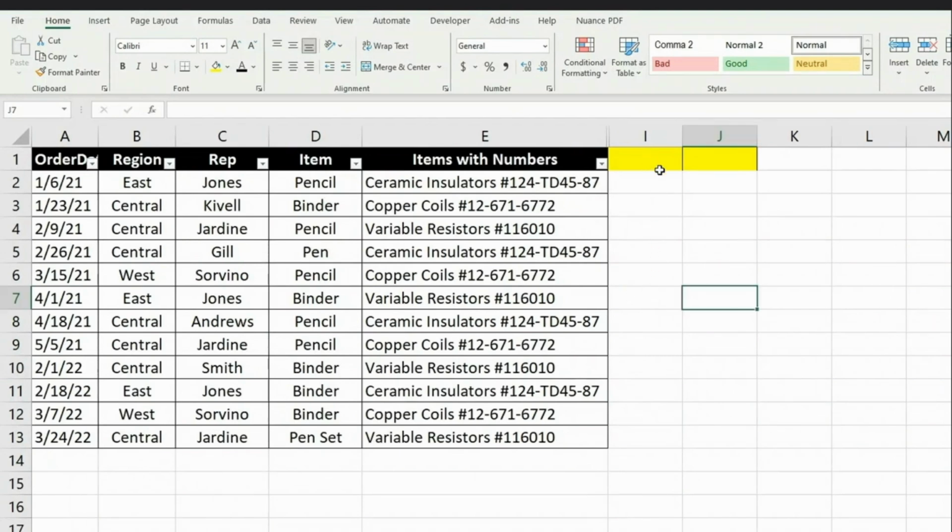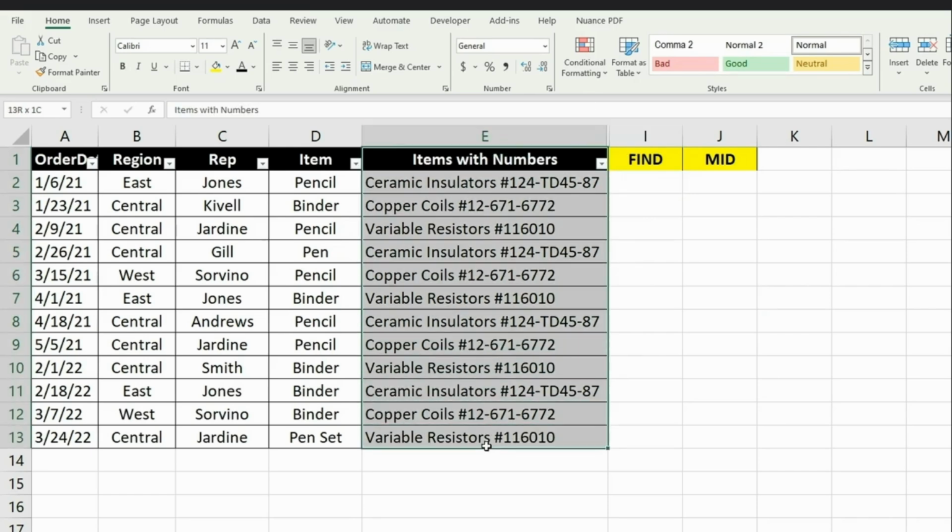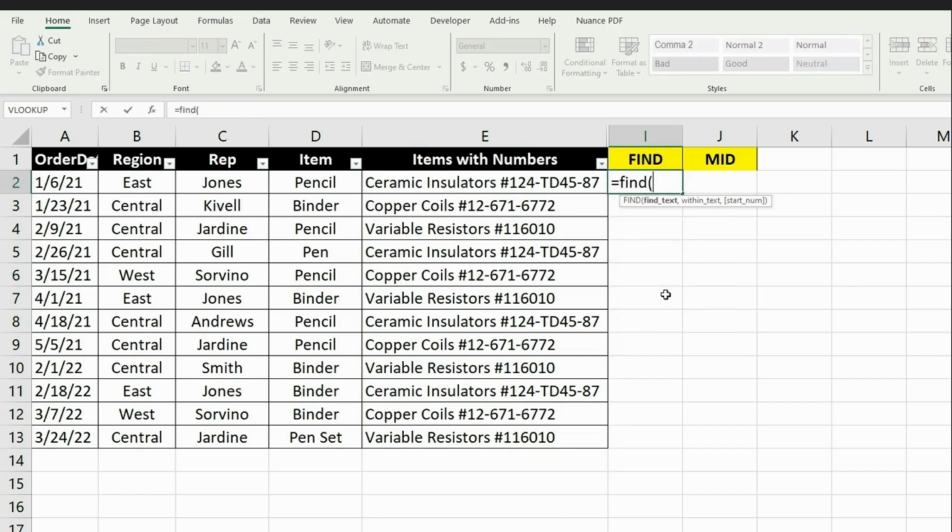They are find and mid. Okay, so the find function and the mid function. We'll start with find. Okay, let's start with find. So we'll take this column E as a data set for our analysis, and then we'll start with find. So let's see what the find syntax is.